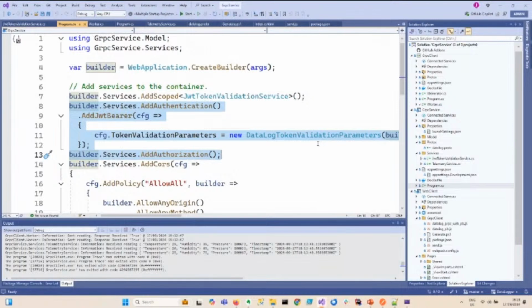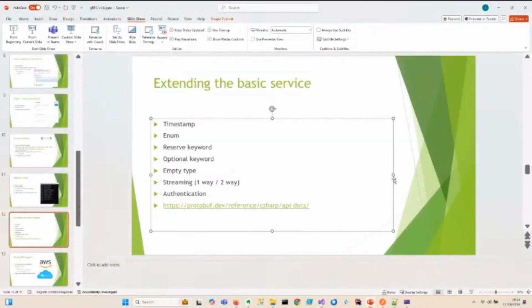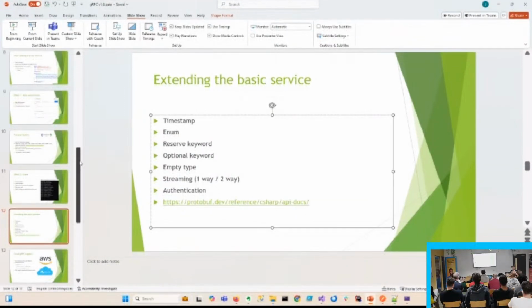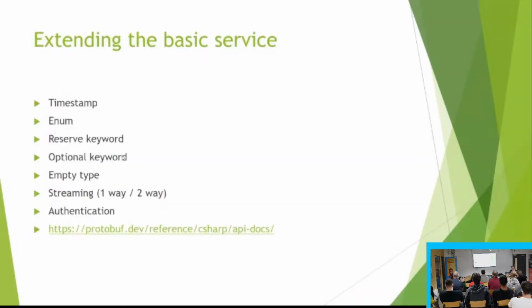Any questions? No? Pretty straightforward? Yeah, pretty straightforward. Yeah, read the docs. The docs are really good. You'll get a long way with that.